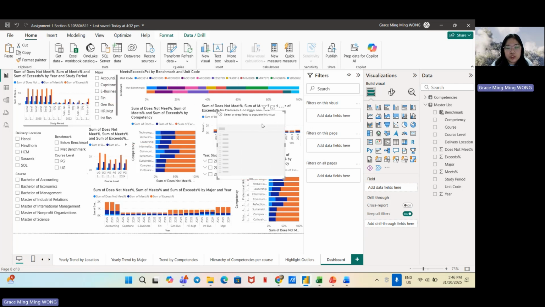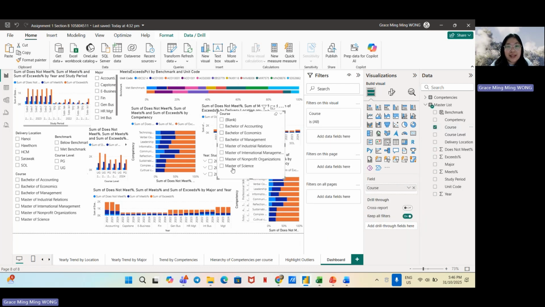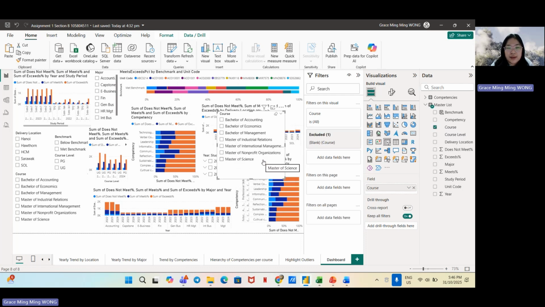This one will be shown like this, but now we haven't done it yet. Maybe we choose course, we click and we drag inside. Then it shows like this. But here it will also show a blank. We don't want a blank. So we just right click it and we choose exclude. We click. Then the blank will be excluded.